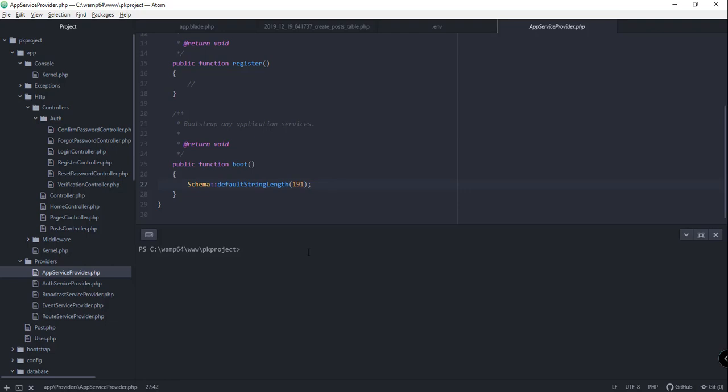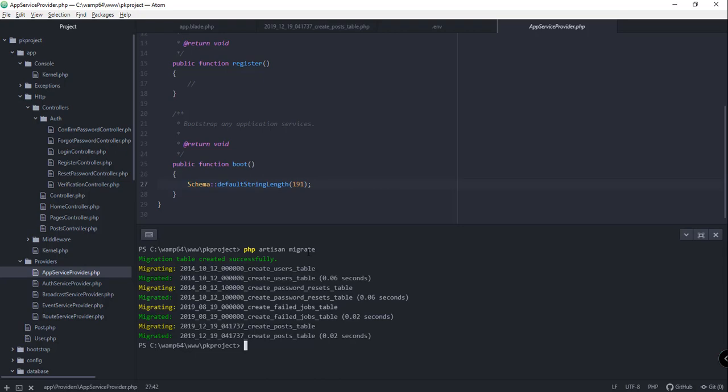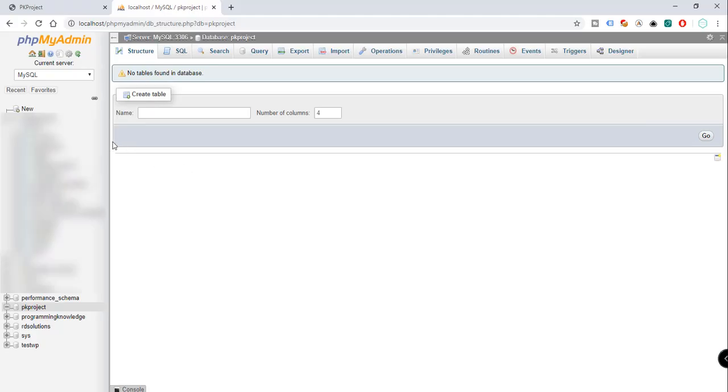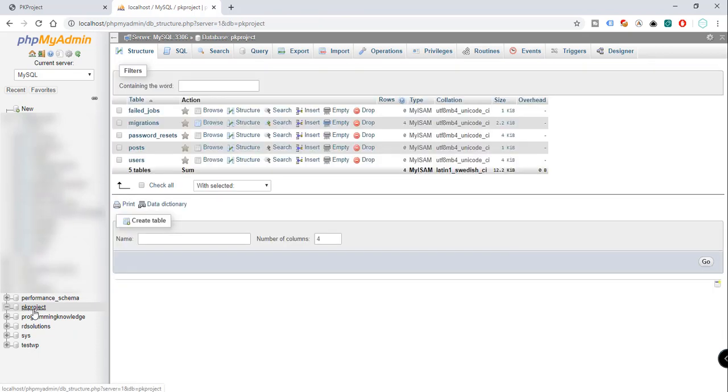And we're now going to issue the php artisan migrate command. So php artisan and then migrate. And if we check our phpMyAdmin and refresh our PK project, as you can see, we have here all the tables generated for our project. So we have here the post.